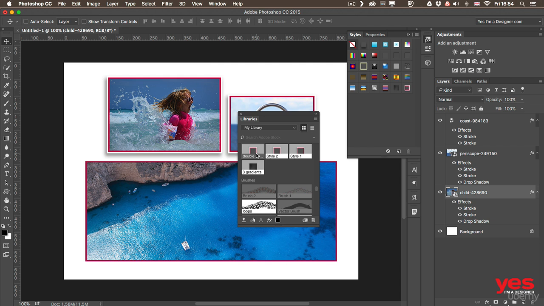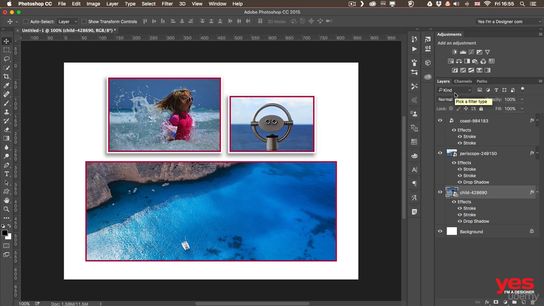Why is that useful? Well, this Styles option might not always be available in other documents, but as long as it's saved into your libraries, you will always be able to find it from this panel in any document, and even on other computers. As long as you log into your Creative Cloud account, you will be able to find all your saved layer styles. Let me also show you another interesting feature.